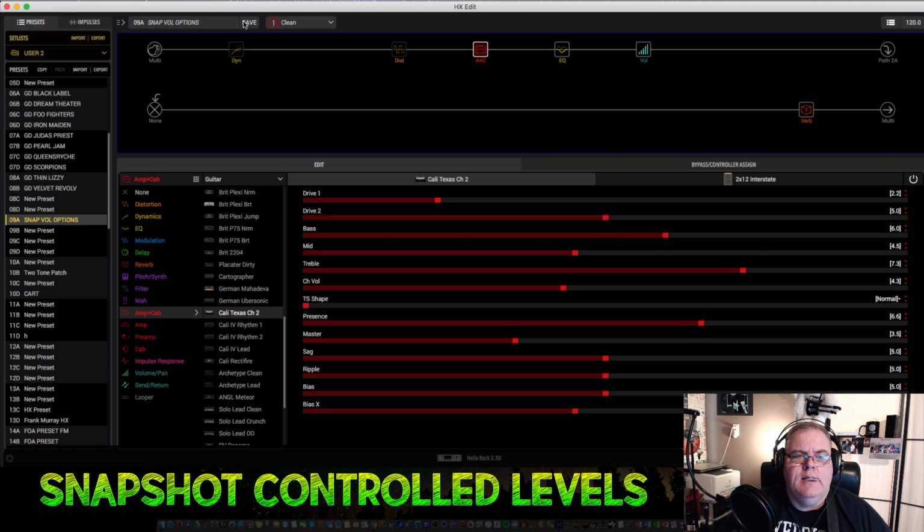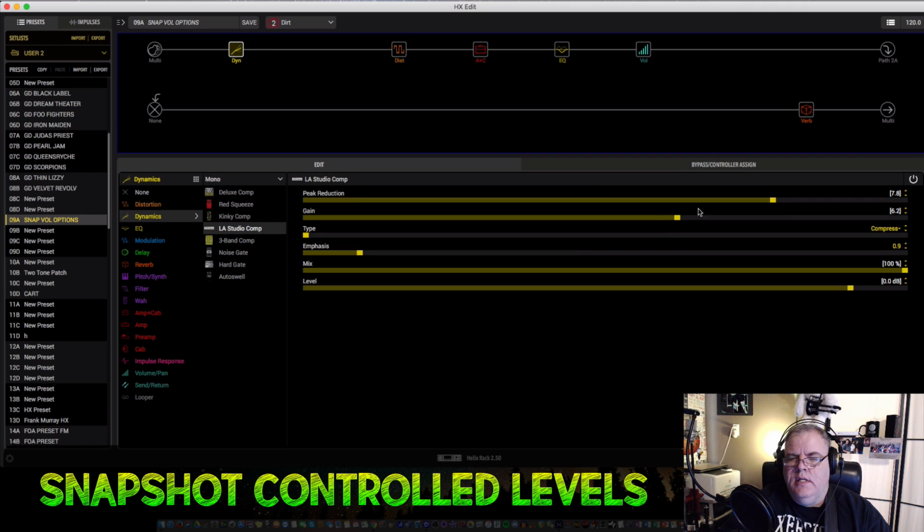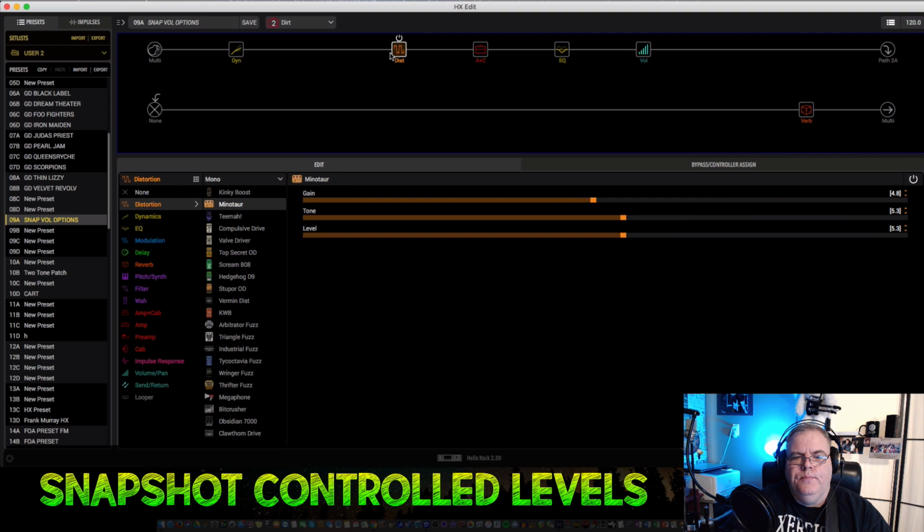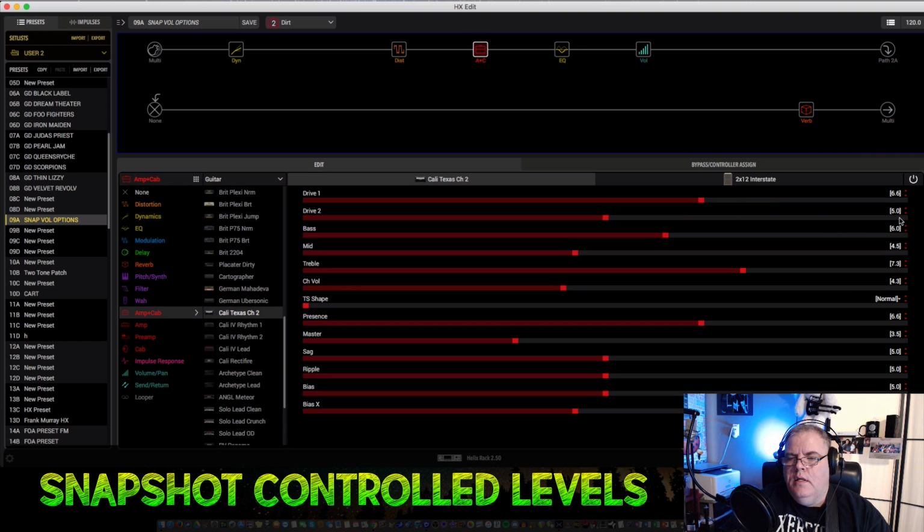So, right, we save that. And then I go to dirt. Note that from the clean, I've turned on the compressor and distortion. And see, I've set all the pertinent effects to a snapshot controller. See? And these are all set as snapshot controlled.